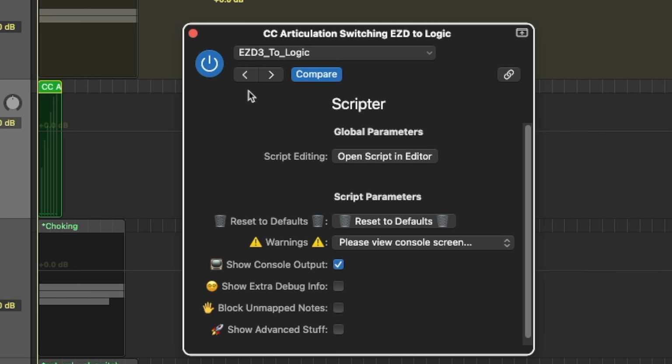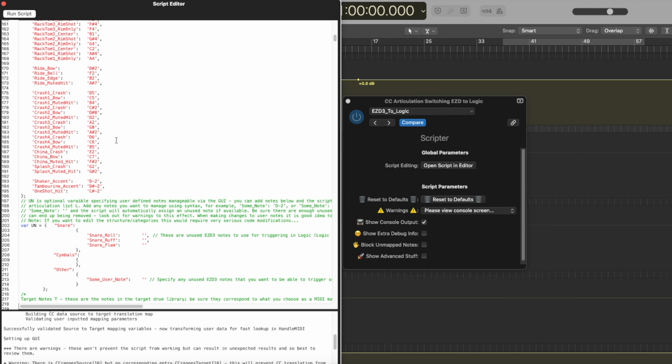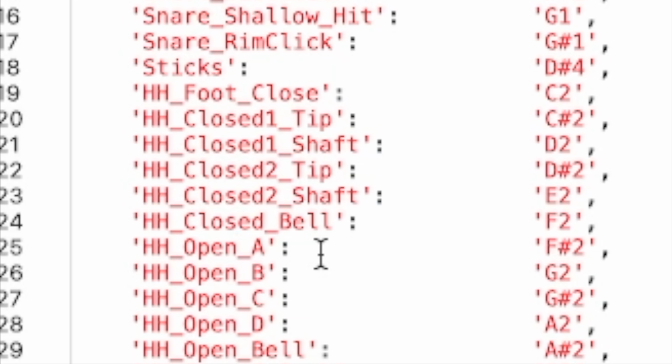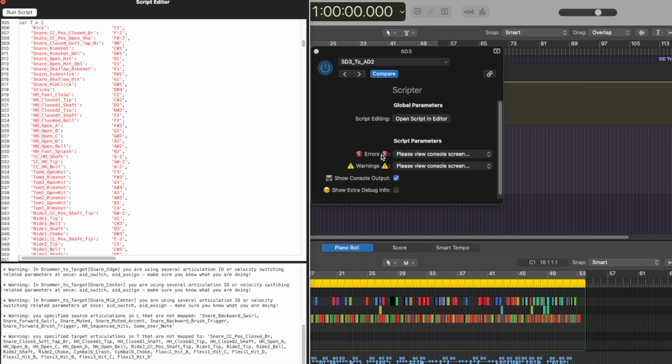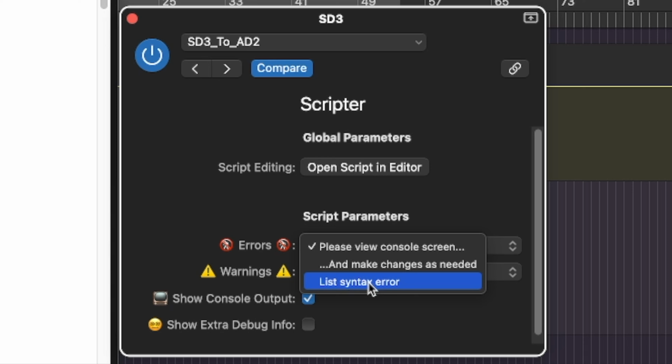So the first thing to notice is that we see this show advanced stuff, block unmapped notes. If you don't have a proper mapping, you're not going to see these entries. So first let me just open up a script. I'll add a character in one of these articulation names that's not allowed, and then run script. So now the GUI is telling us there's an error. It says list syntax error.